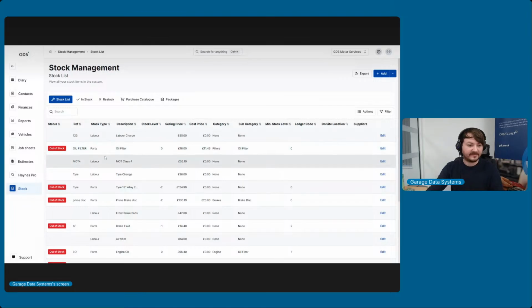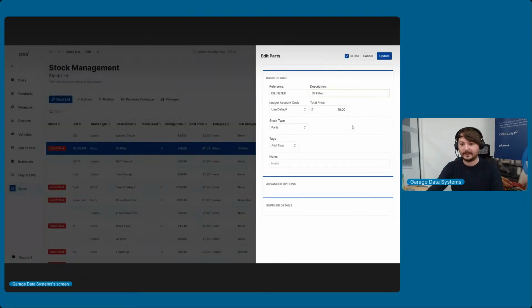Now, as an example, if I were to go into my oil filter here, you can see there are a few different fields here. You've got the general description and a reference. This can be a reference from your actual supplier themselves, or it can be your own internal reference, depending on how you want to manage it. You can have an actual stock type, which is typically labor or parts. And then you can also have additional tags to help you filter this down.